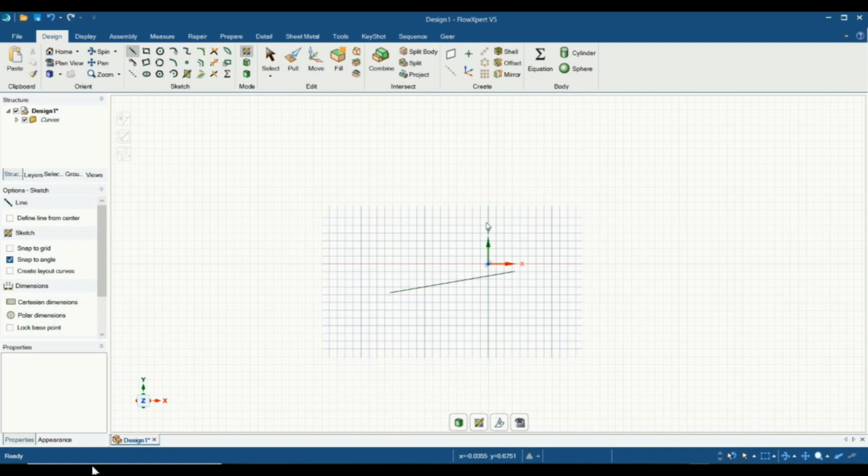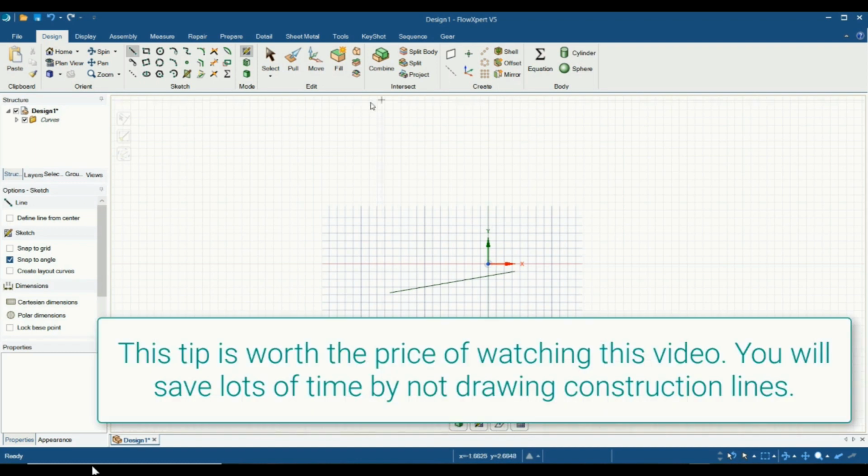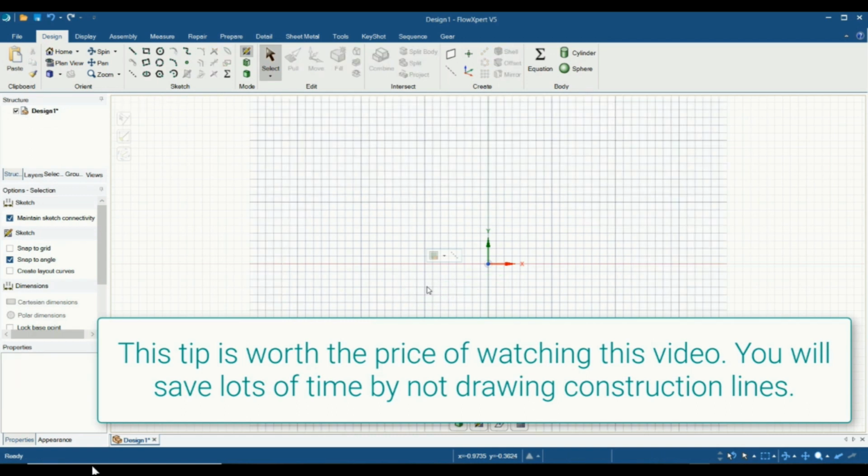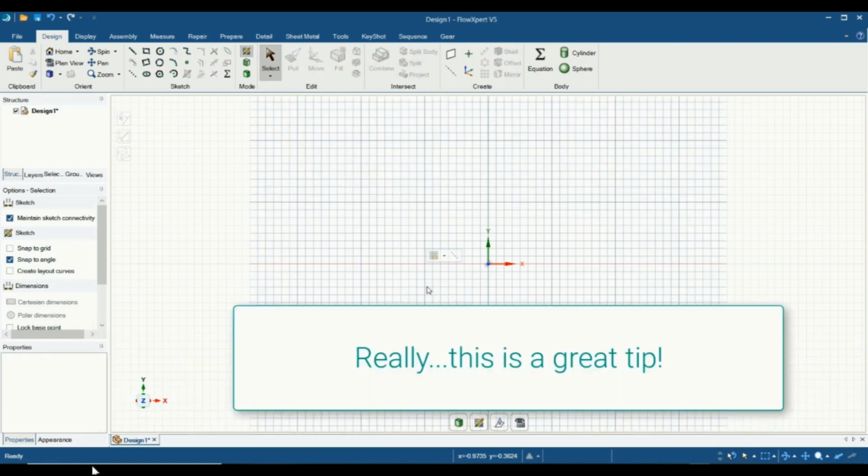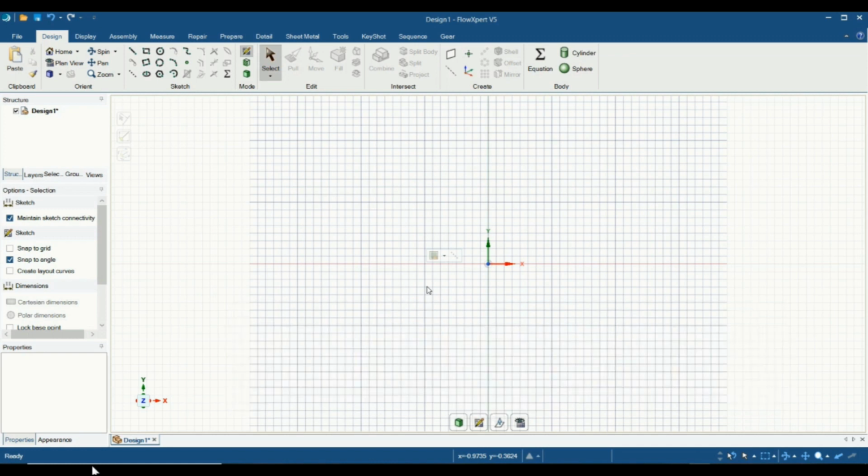But what if we want to start the line at a specific location of the sketch grid? How do we do that? FlowXpert has a handy construction feature that meets our needs nicely. It allows us to start from an identifiable reference point without the need to draw construction lines. To demonstrate this, click the line drawing tool.